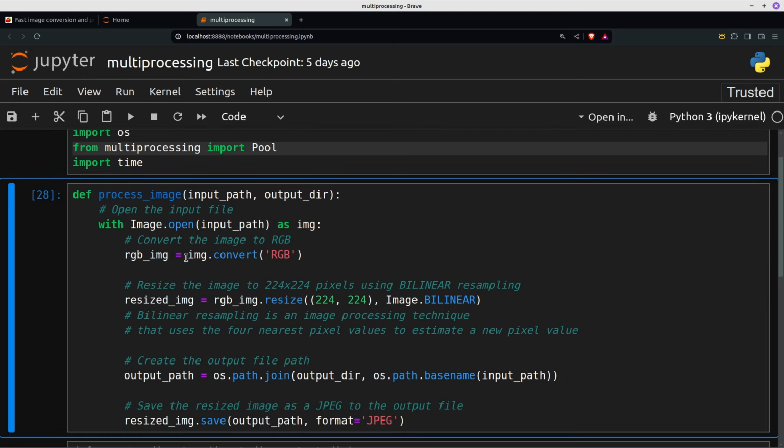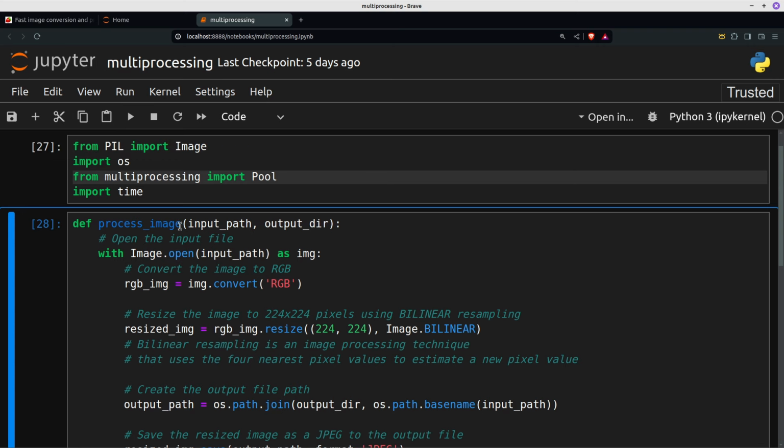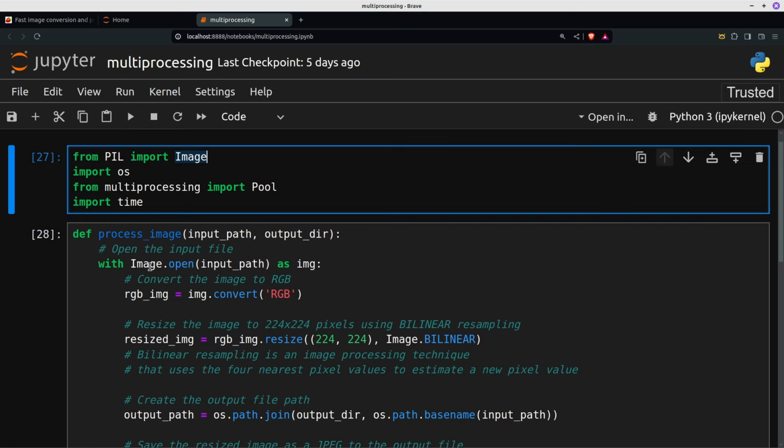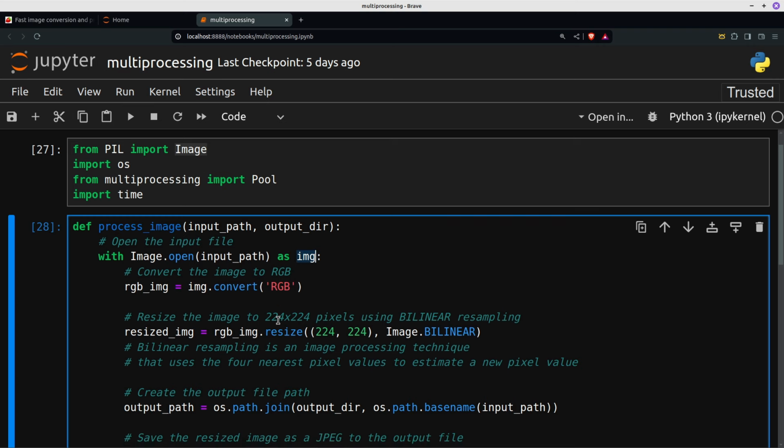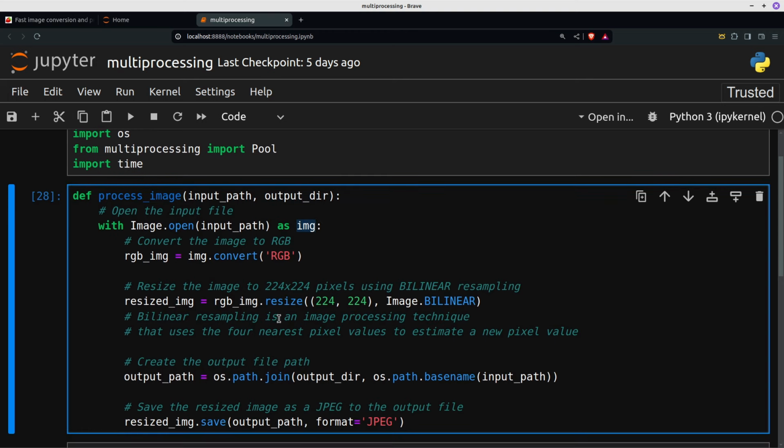And we're using with Image.open. So we're saying with Image.open, using the open method on the input path, which we'll pass in as an argument, as image, that's just the name of our variable. And then we say rgb_image equals image.convert to RGB, because it could be RGBA or grayscale or something like that. You could actually convert from grayscale to RGB. Resize the image to 224 by 224, that's quite a common size.